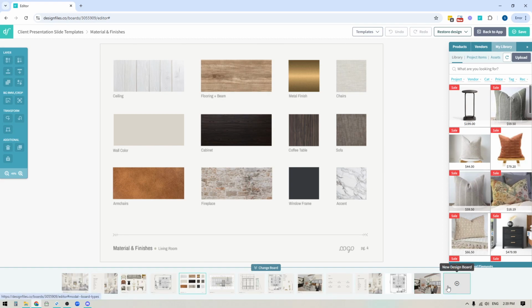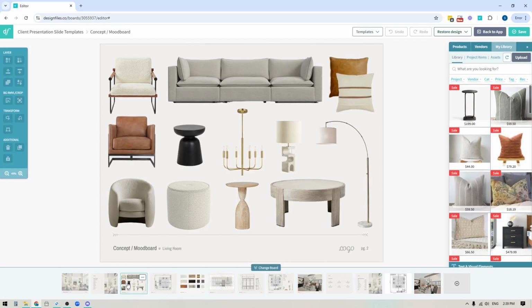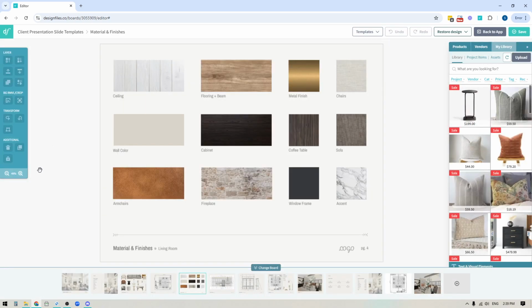Now, what's awesome about this is that you can now quickly jump from design to design within the editor without always having to save your design and then go back to the app and then select the next design board and then reopen the mood board editor. Now you can just quickly jump from them within the actual mood board software and it'll speed up that process for you. Now, because we have this new board panel in, it actually comes with a lot of additional perks.